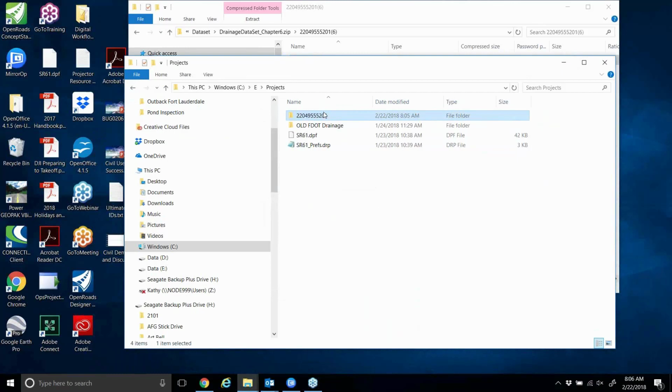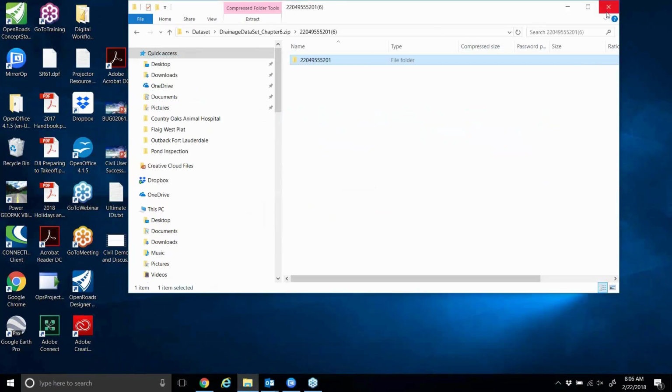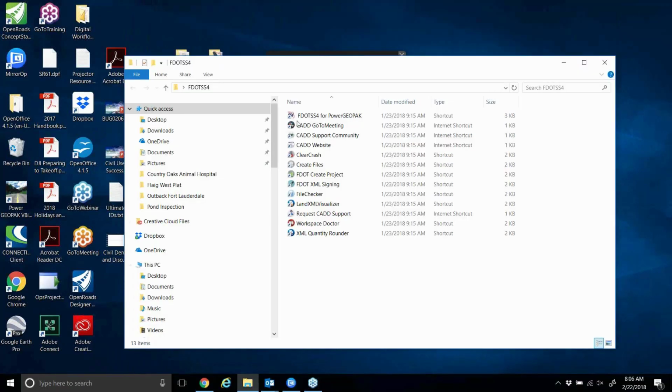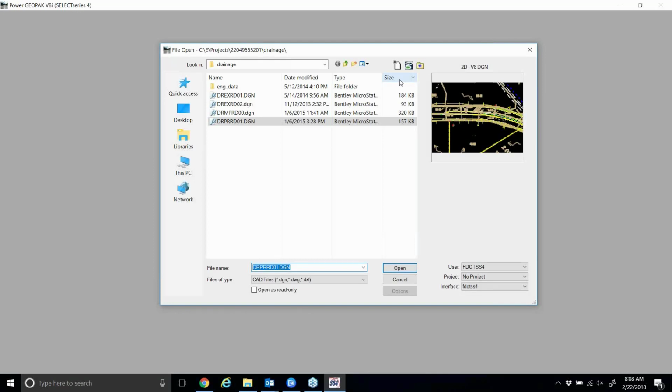So we're just replacing those files that we had yesterday with the ones from Chapter 6. And then we'll go ahead and reopen SS4, and we're still going to be in the DRPRRD. So we're opening the same drawing that we had previously, although this is obviously the one from Chapter 6. We're going to open the DRPRRD01. Make sure that the user and the interface is set to FDOT SS4. No reason it shouldn't be as long as you went in through that SS4 icon.